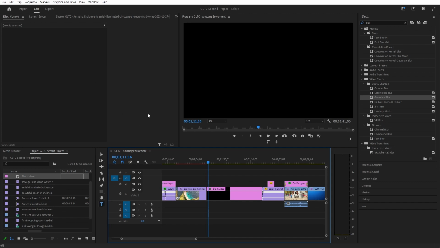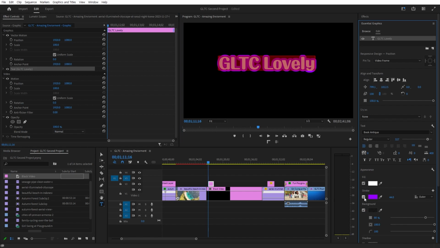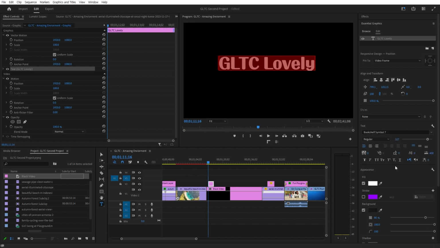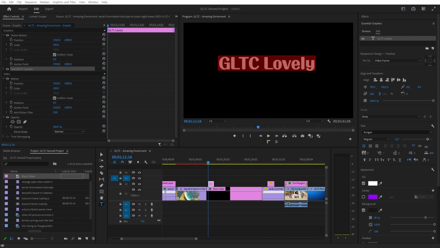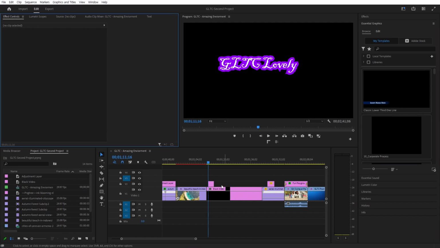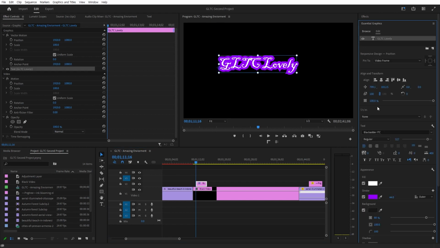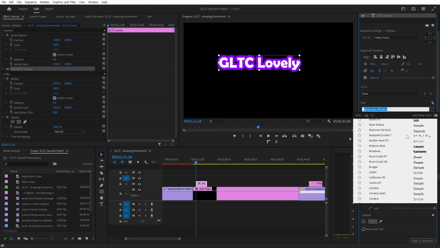And let's create a video and let's say GLTC lovely. And then essential graphics. I guess I will turn off the stroke. Font still doesn't change. Let me just turn this off and on. Yes, I've turned the program off and on, so let me try it again. Yes, it has been changed. I guess it's just a simple problem. So let's get started again. Yes, it really simply changes.